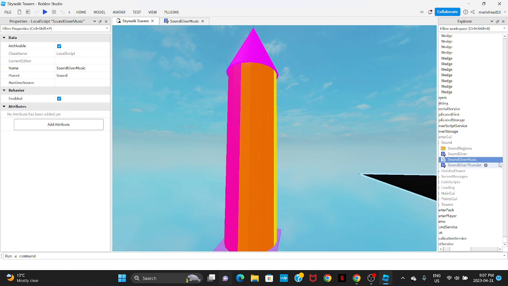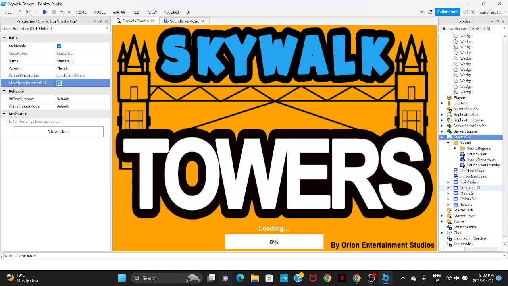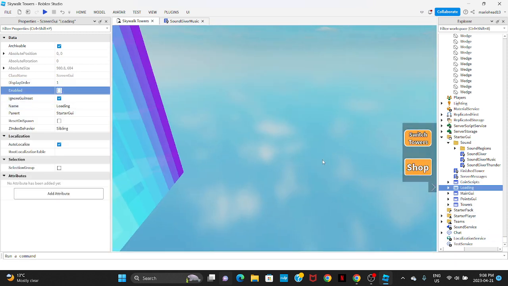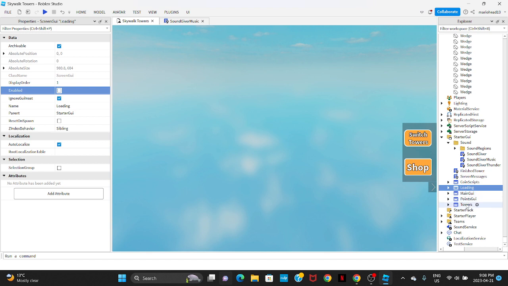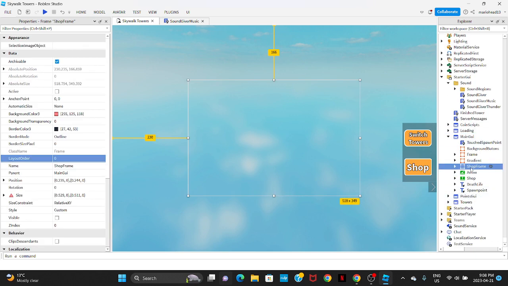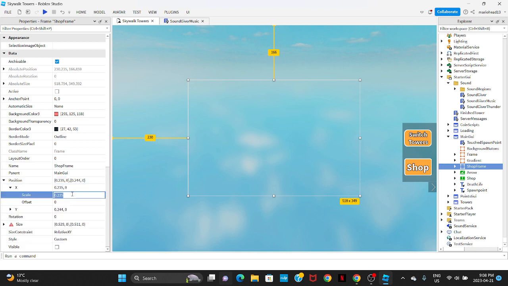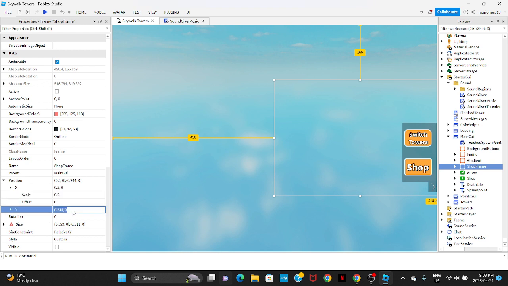First thing I want to do is let's go into my GUI. Let's enable the development GUI so I can look at it. Remove that loading screen, and I just want to take a look at the shop where it is. Main GUI here. Shop frame. Yeah, we can see the position is 0.23. Maybe it should be at 0.5. And the Y as well.